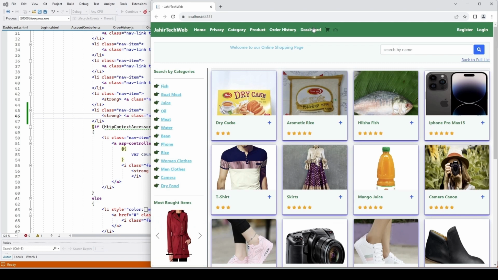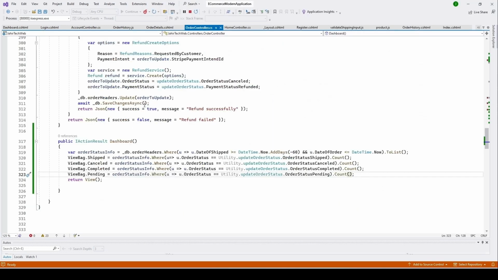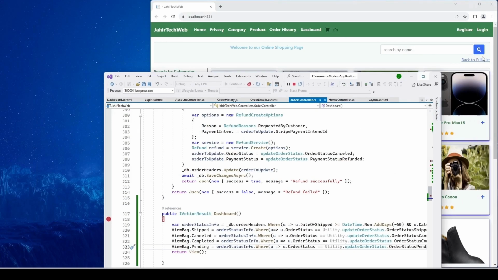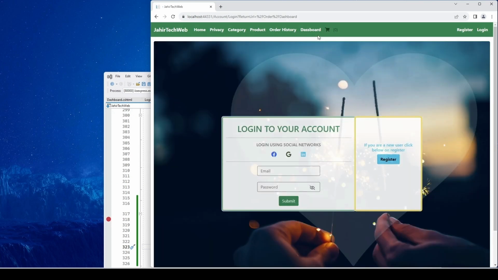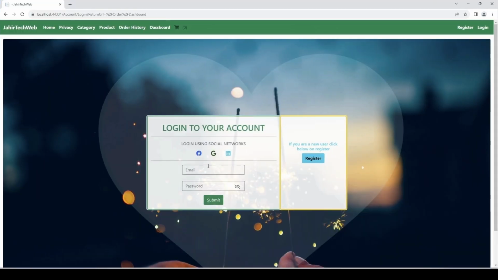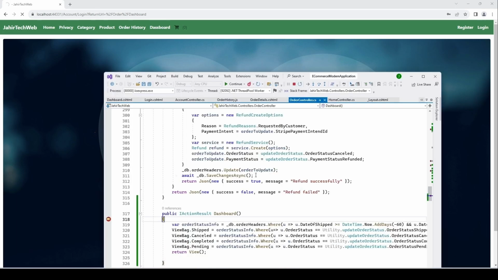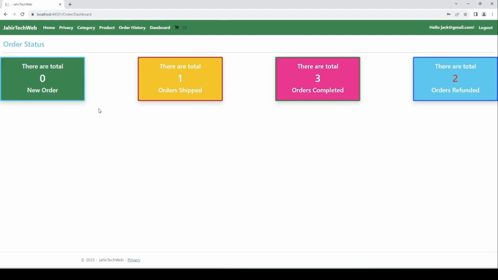I'll click this dashboard. Before I do it, I'll open the controller and put a debug point to see if it hits here once I click on dashboard. You see it is asking for my username and password, so let me put them in. All right, I logged into the system, and now it is hitting my debug point. I'll click on continue. So friends, now you are able to see this dashboard. It says there are a total of 0 new orders, 1 order with shipped status, 3 orders completed, and only 2 orders with refund.